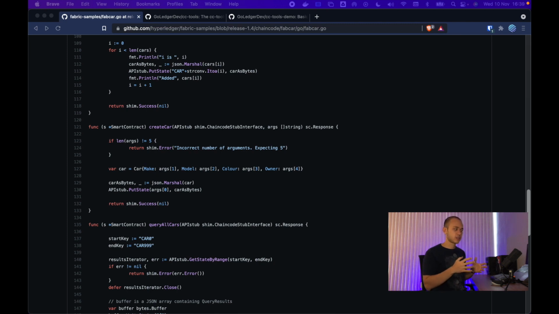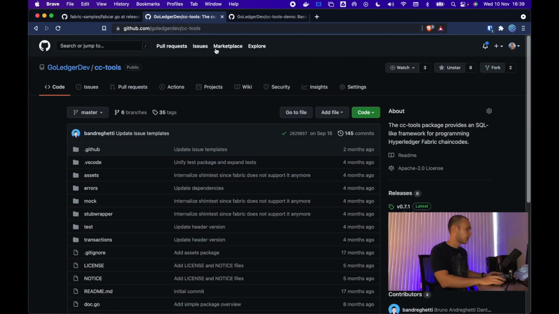We created CC Tools to make developing chaincodes easier in pretty much every way. It's a solution that is used every day at GoLedger, and it is used by our customers in production. So let's take a look at what CC Tools has to offer. So here I have our repository of CC Tools. I'm not going to go deep in this code right now. That will be in another video.